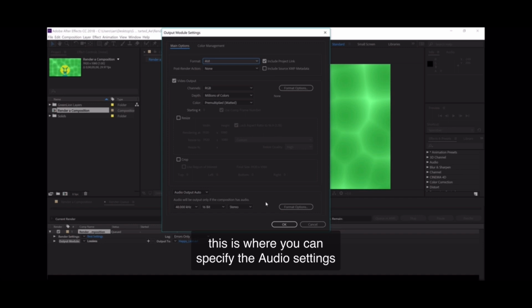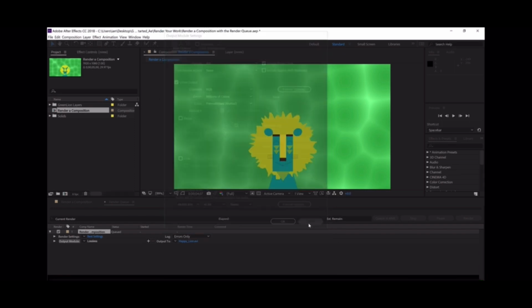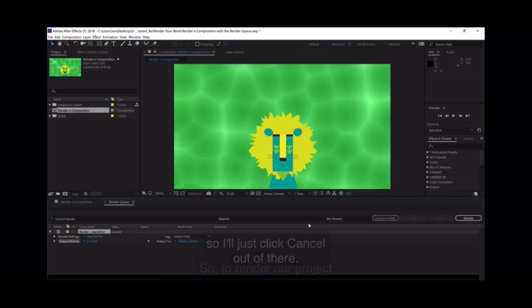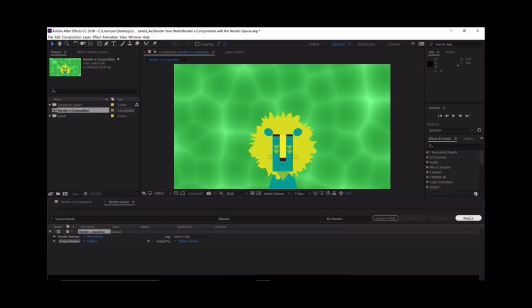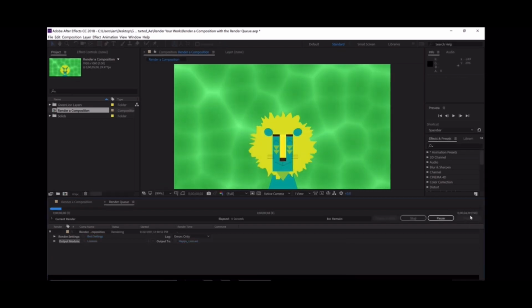I will click outside of that panel and choose the format options. Down here at the bottom, this is where you can specify the audio settings. But I find the defaults typically work perfectly well. And I will just click cancel out here. So to render your project, let's go over and just press the render button.